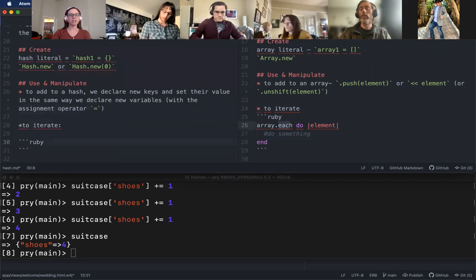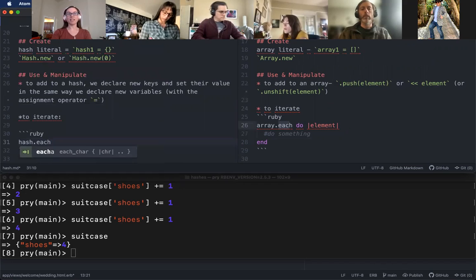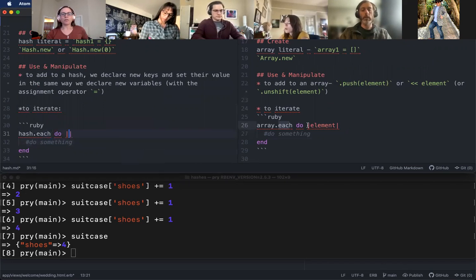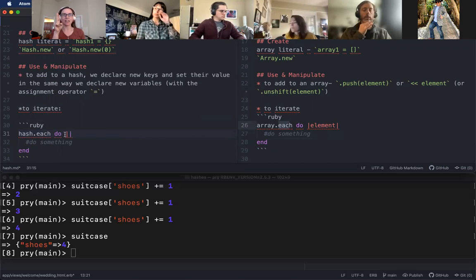So with a hash, we can iterate again with each or any other enumerable. The difference comes in our pipes. When we iterate over an array, we iterate over each element, so we have one block variable because arrays are collections of single elements, single things separated by commas. In a hash, it's a collection of key value pairs, so it's a collection of two pieces of data tied together.